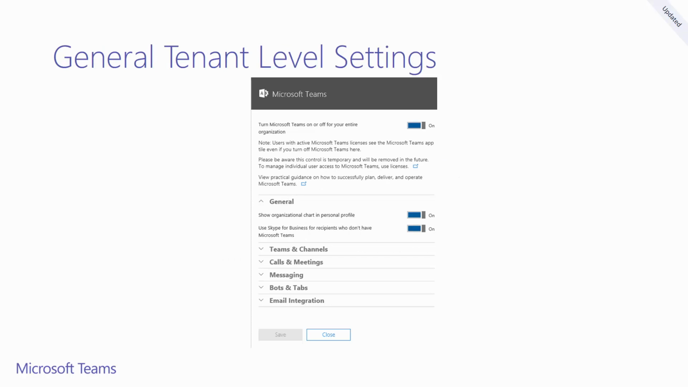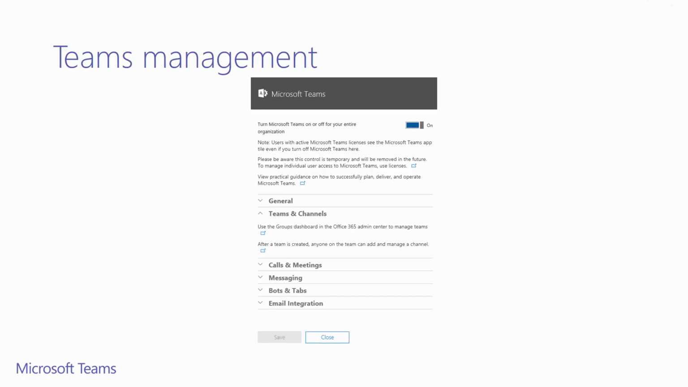Once the toggle switch is on, the rest of the toggle switches will appear. In General Settings, you can set if you want the organization chart to appear during one-on-one chats. This chart will allow users to look up the hierarchy of the person they're chatting with. Also, if you want to disable Skype for Business to Microsoft Teams Interop, you'll do that here. As Microsoft Teams leverages groups to manage membership and assign team ownership, you can directly navigate to the group's control panel to manage settings such as who is allowed to create teams.